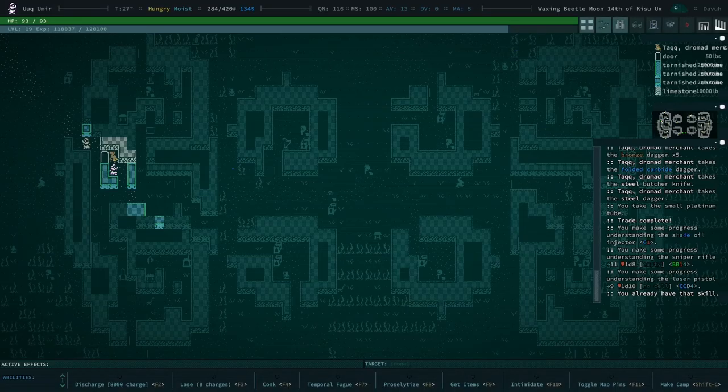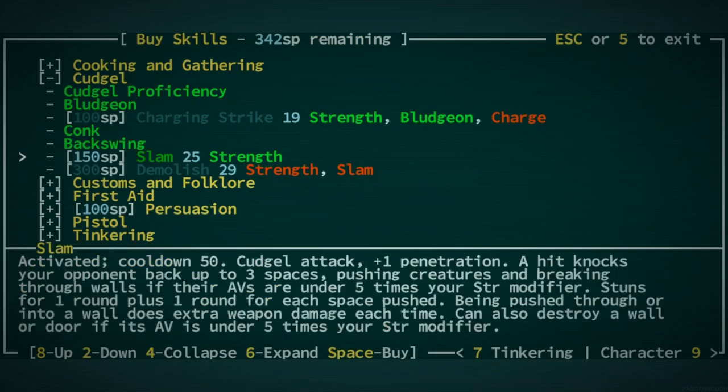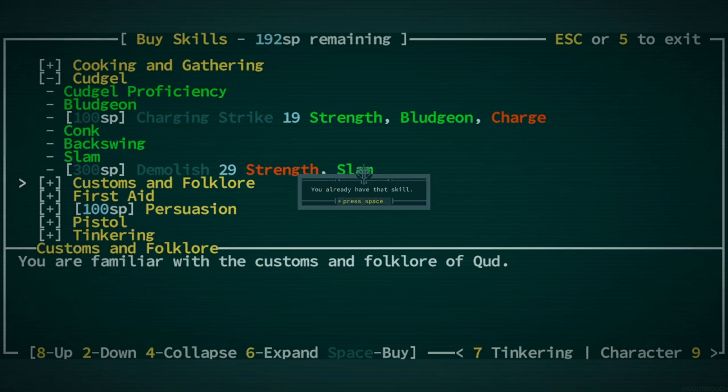Do we have 29 strength? I'm wondering if demolish is a skill that we're going to get. We almost have 29 strength. So demolish is a thing we will be able to have. So I'll grab slam, not that it super matters.